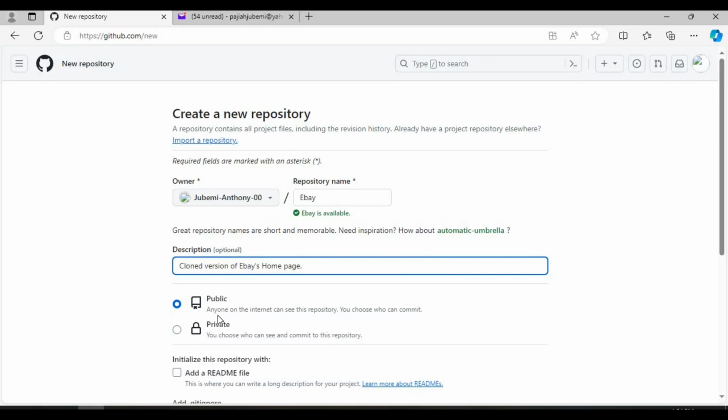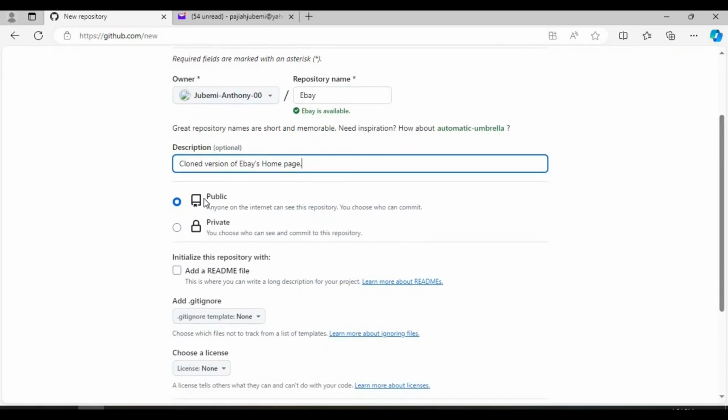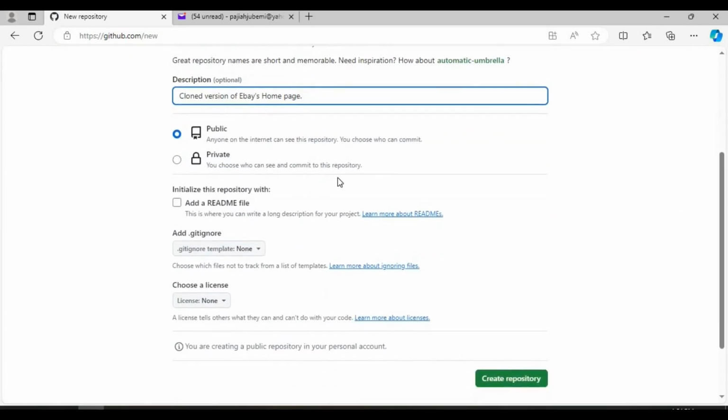After that, you can choose to make it public or private. If you make it public, anyone on the internet can see this repository. You can choose who can commit, and with private, you can choose who can see and commit to this repository. So I choose to make it public. Then you can initialize this repository with a readme file.